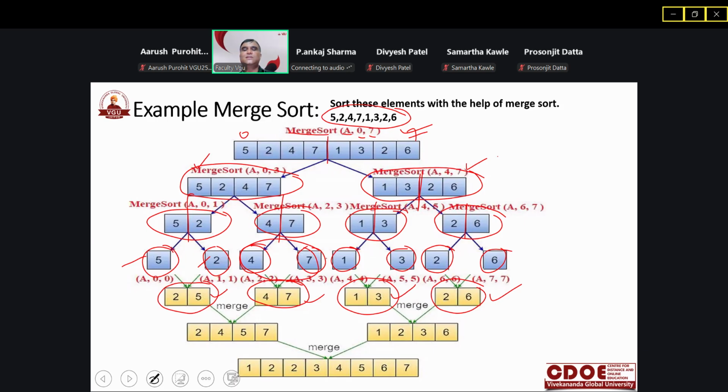Then again, the merge function will be called. The merge function will merge these two lists, but before merging, it will sort. How will the sorting process work? From the first list, 2 and 4 will be compared. Whichever is lesser will be merged into the other list. Since 2 is lesser than 4, 2 will be inserted into the merged list.